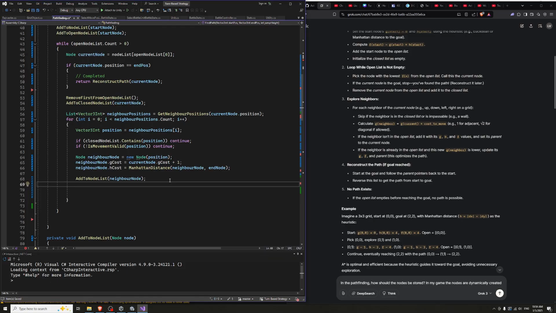Now where were we? Okay, add to open node list. So this bit here, if the neighbor isn't in the open list, this makes it a lot cleaner just to read down the line and see what it's trying to do without having to see, is this already in the open list? Do we want to add it?